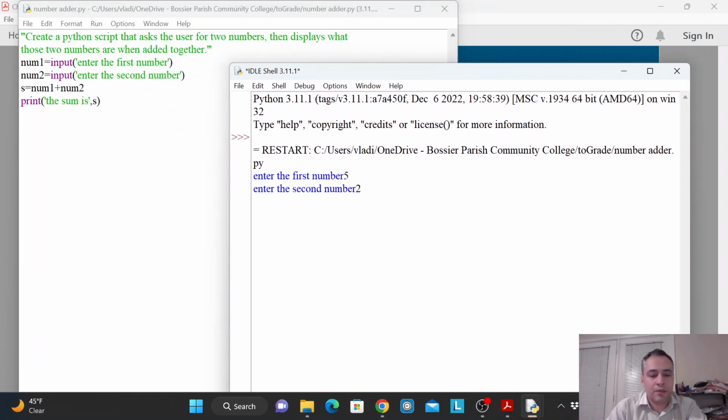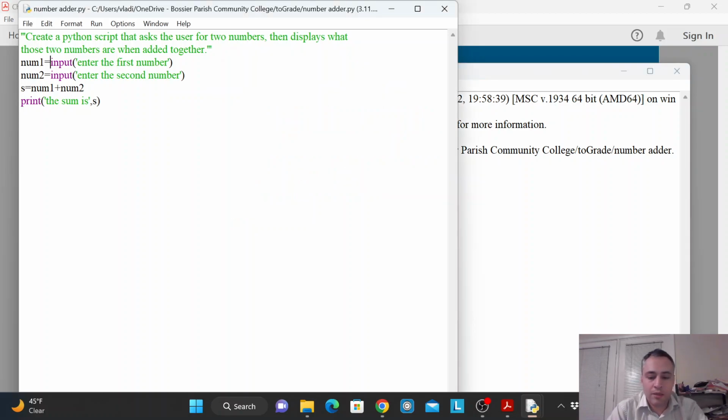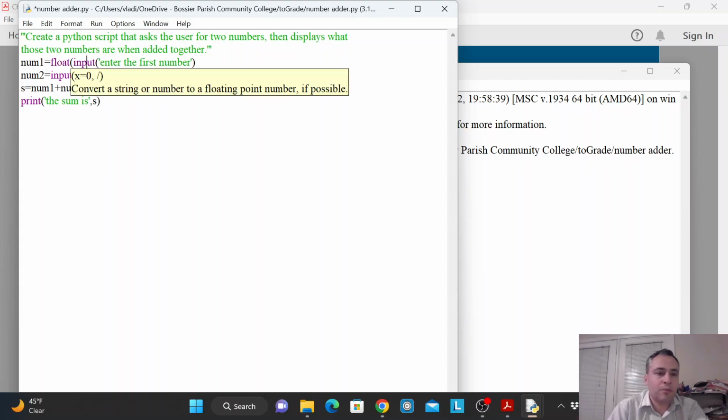Enter the second number, 2. Oops, the sum is 52. Not what the math would tell us. What's the problem? Well, of course, we ask the user for an input. By default, this num1 is a string, so the value 5 is actually a string value, not a numeric value. Let's convert it to a float number.